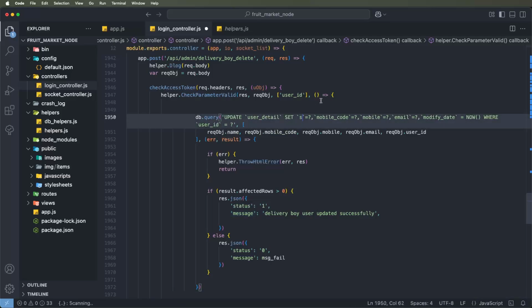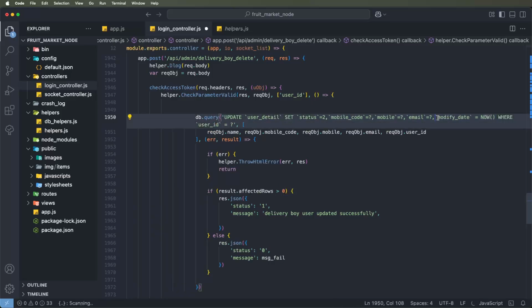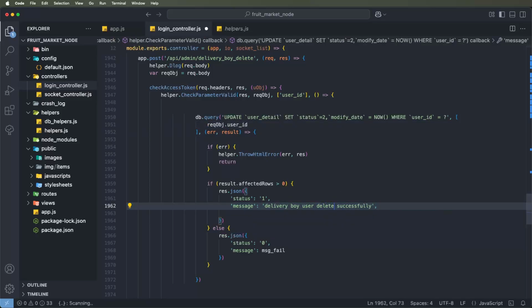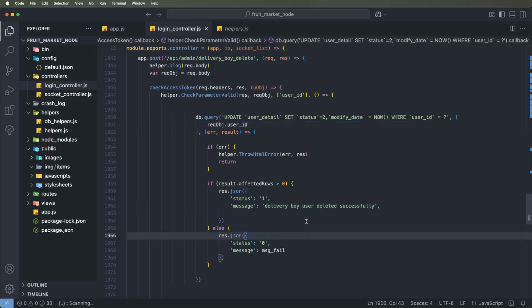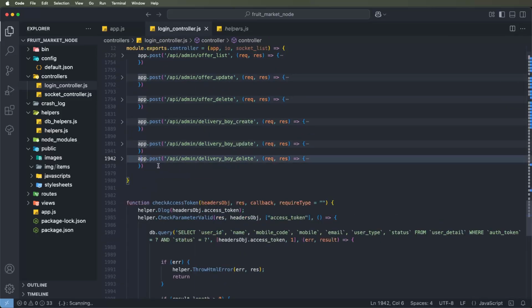And we need to set the status against this user ID. Need to update it to two, and now clean the other things, maybe modify dates also, and clean the other parameters for this specific user ID, and return the message delivery boy users deleted successfully. And to set this, now we need to save this data.